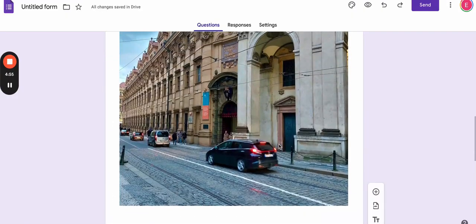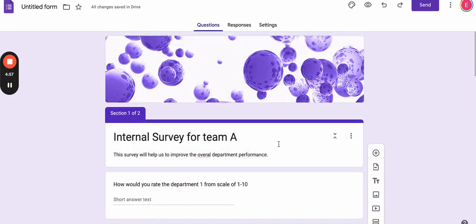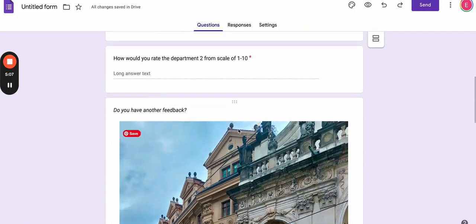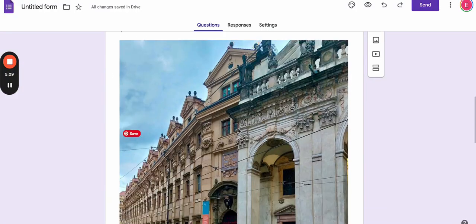I usually just create a simple survey for my team, something like, how do you rate this department's work overall, if you have any other comments or suggestions, something like that. So I keep it pretty simple.